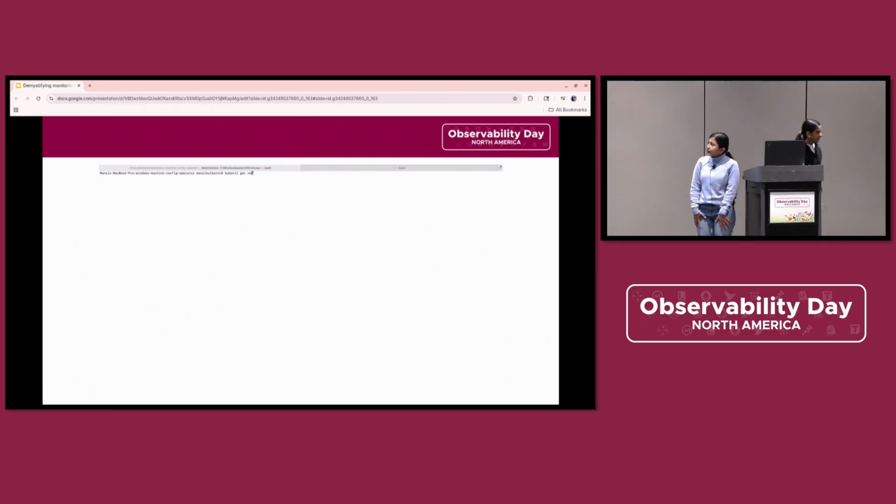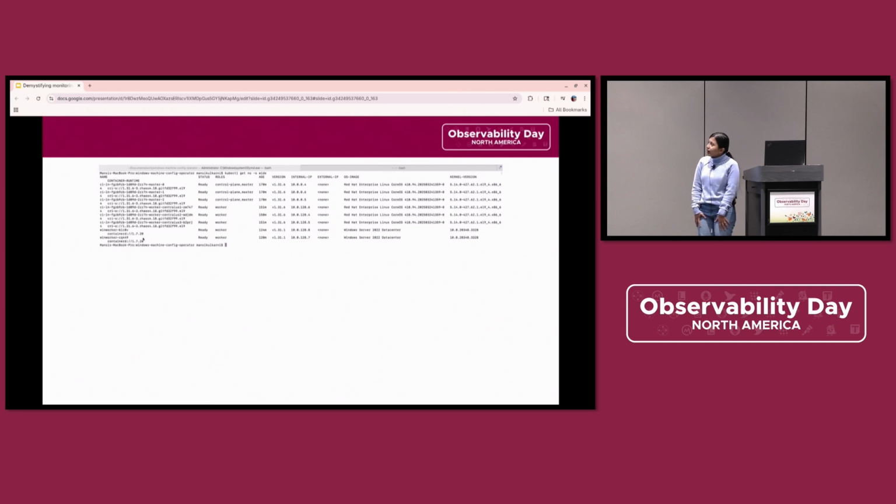OK, so here I have a cluster which is set up, and this is an OpenShift cluster which is brought up on Azure. So here we see a list of nodes. The last two you see there are Windows worker nodes. We also have a list of pods.